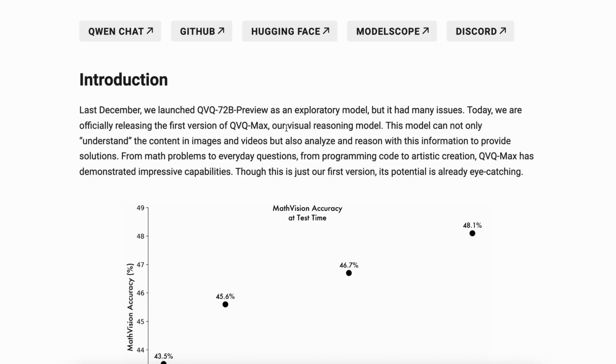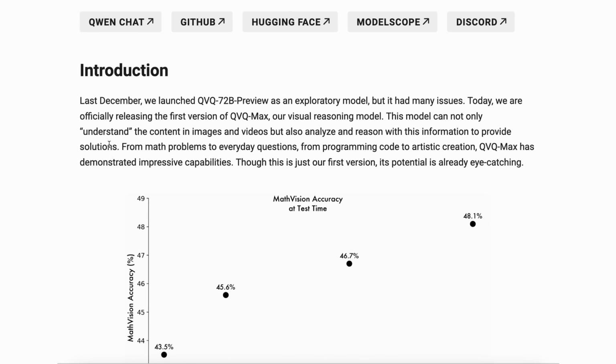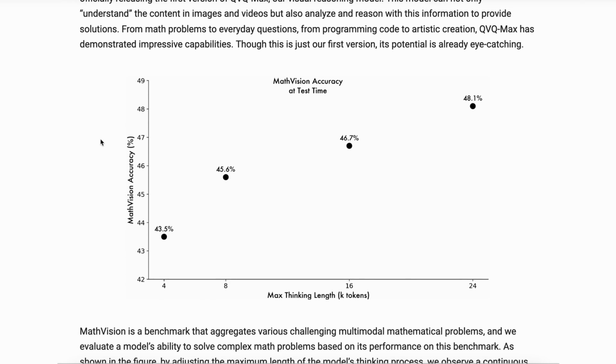If we talk about this model, it's a more extended and scaled version of the QvQ 72B model, which was made open source a little while back. This is their new visual reasoning model. They say that the model can not only understand the content in images and videos, but also analyze and reason with this information to provide solutions. Basically, it can take in images and reason through them, or videos as well, which is pretty great.